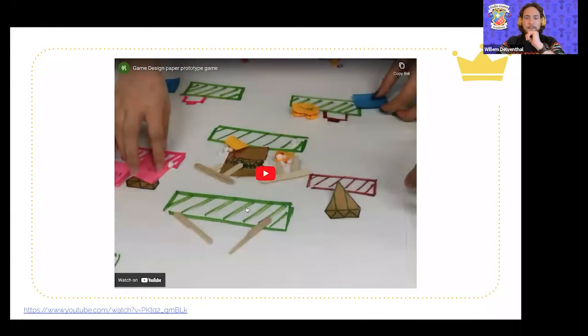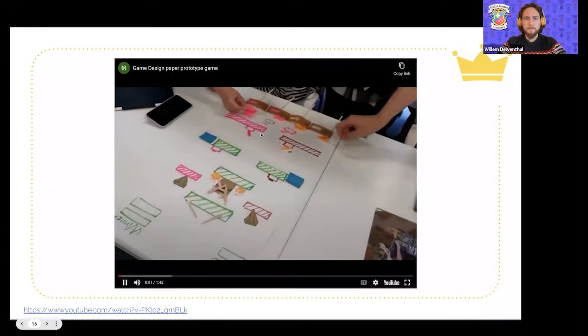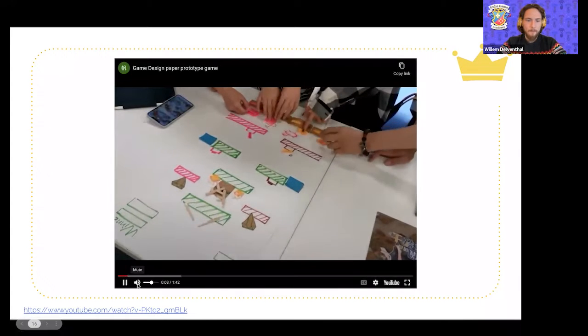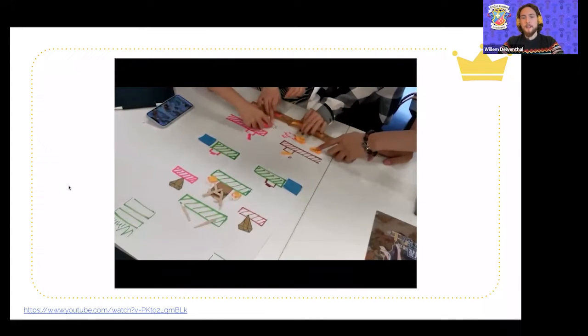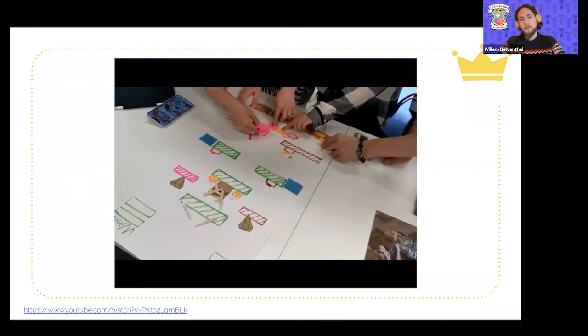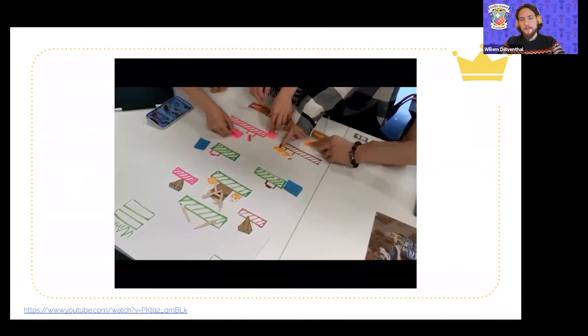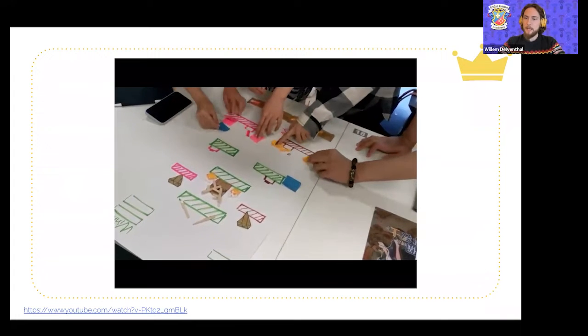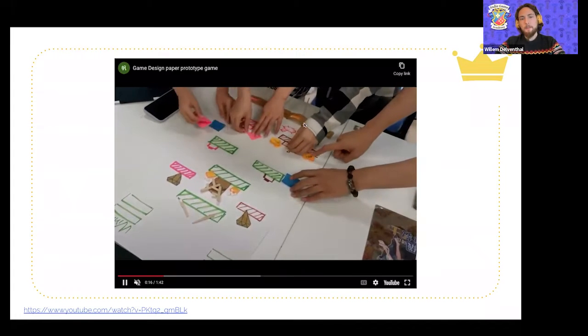So the quick example that I have for you, this was created at, I'm not exactly sure where this is from. Let me mute this. But this is a group of students who made a multiplayer platformer game where you can actually jump around and play the game. And this is a very classic, simple paper prototype. So a couple of things to point out.